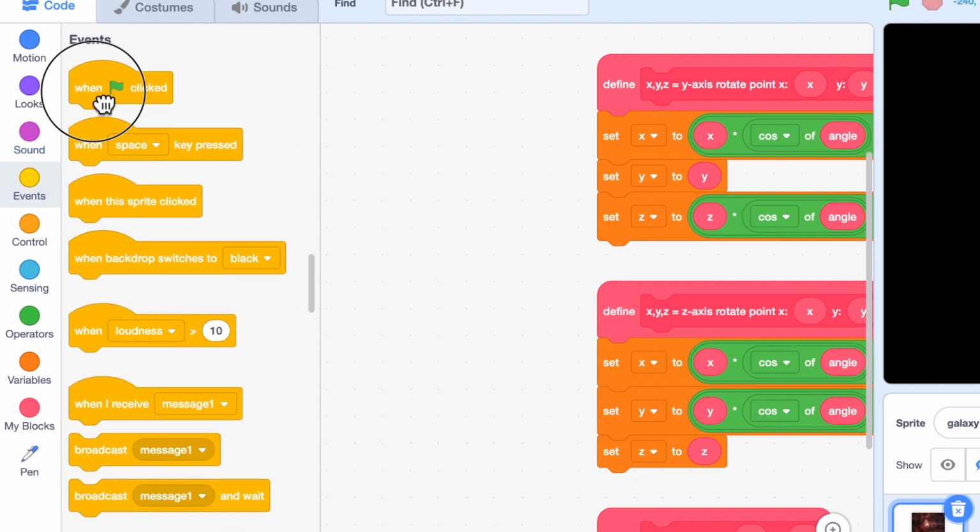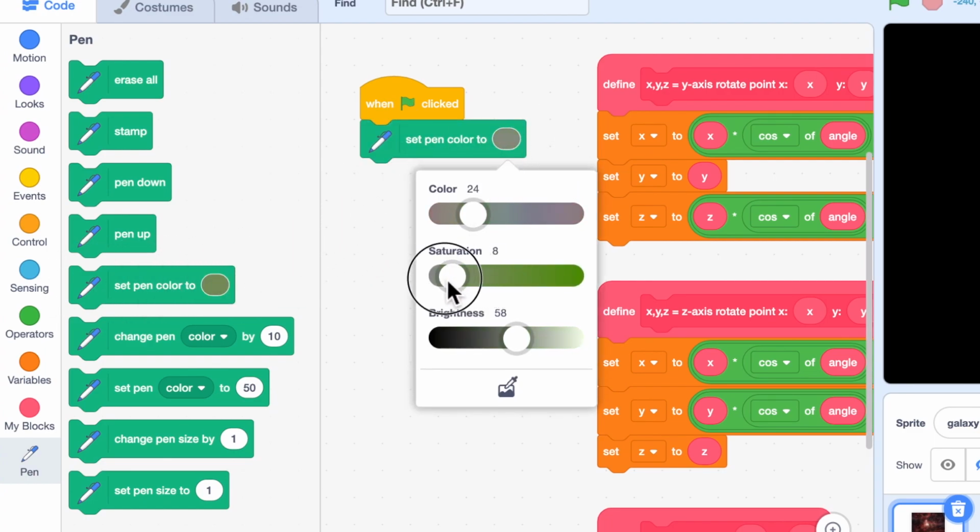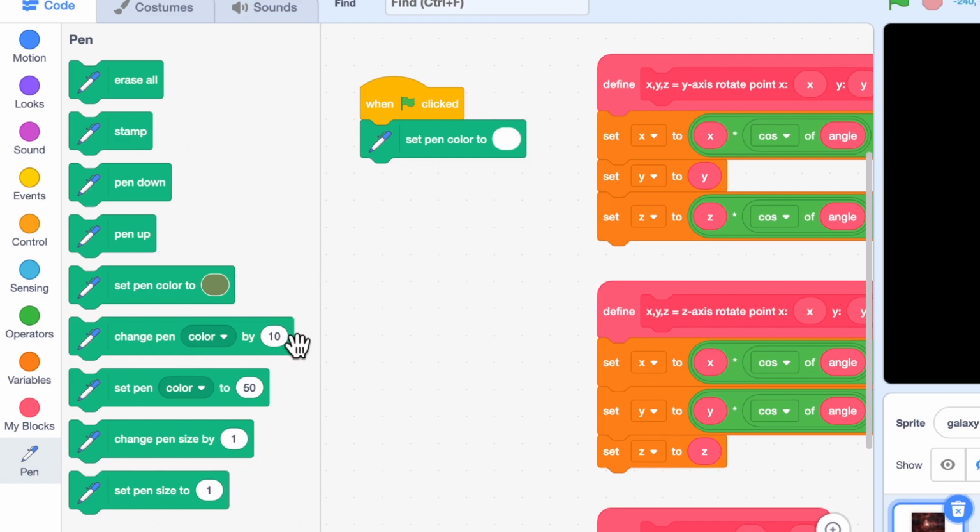Adding an event when the green flag is pressed. What we're going to do is set the pen up. All the stars we draw are going to be white. So we'll set the pen colour, click on the colour, drag the saturation to the left and the brightness to the right, and we'll have colour white. So we'll set the pen colour to white. We're going to set the size of the pen. I'm going to set it to 2, so drawing lots of small stars.